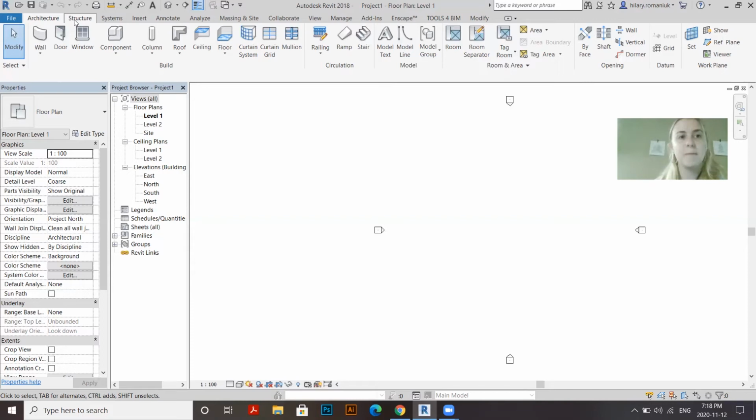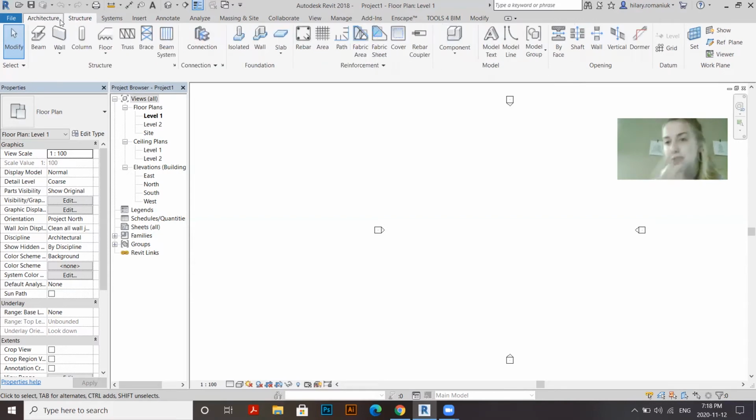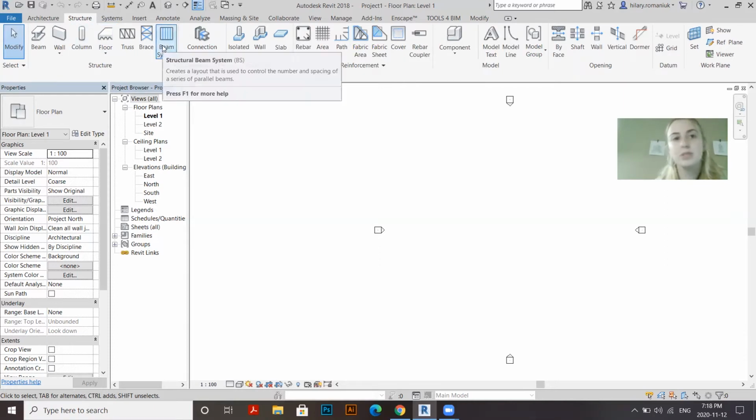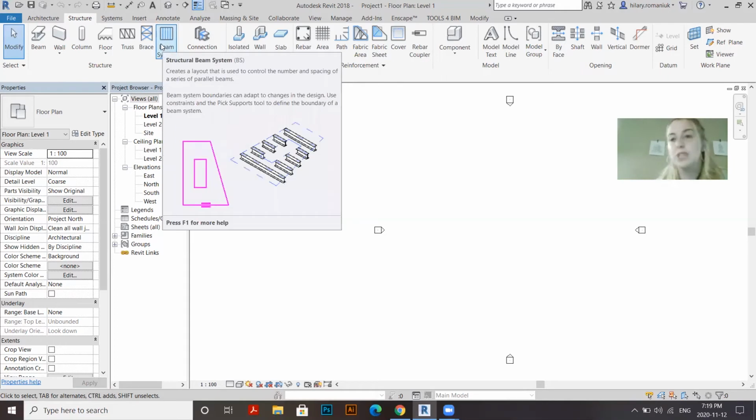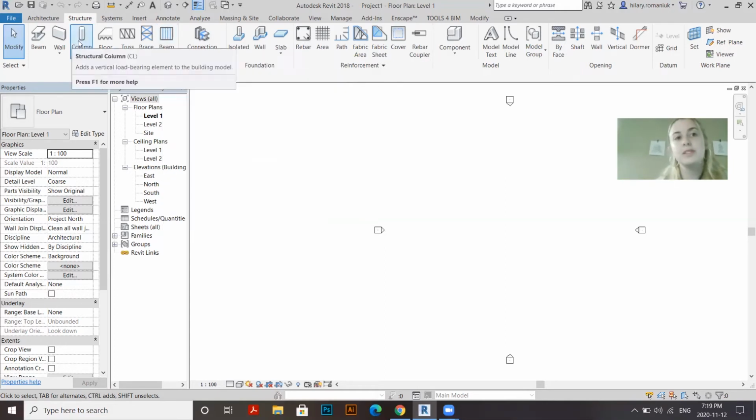Structure. I haven't ventured too much into the whole world of structure on Revit, but you're going to use mostly these basic tools. So you can make a beam system, which is really useful because it adapts with your grid if you change something, and then columns, and then the rest of these tools that resemble the architecture tab, but they're to do with structural elements.